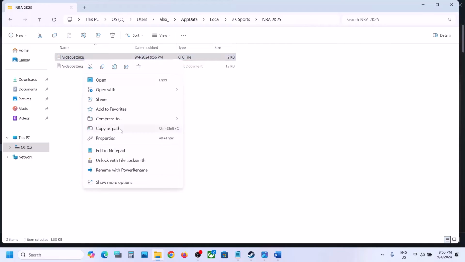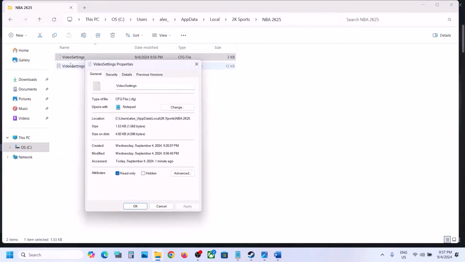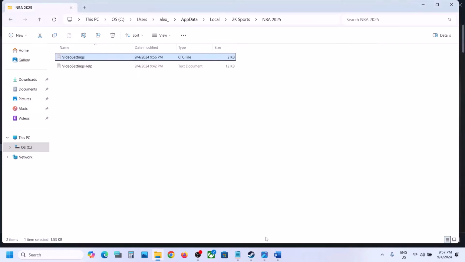You can always remove this whenever you want. If you want to make changes again, then you have to uncheck this read only and then make changes and then again put it to read only.